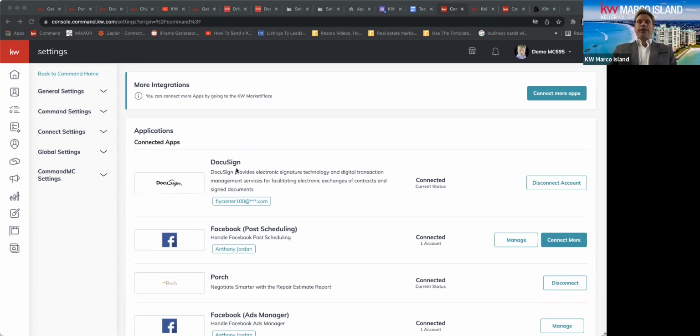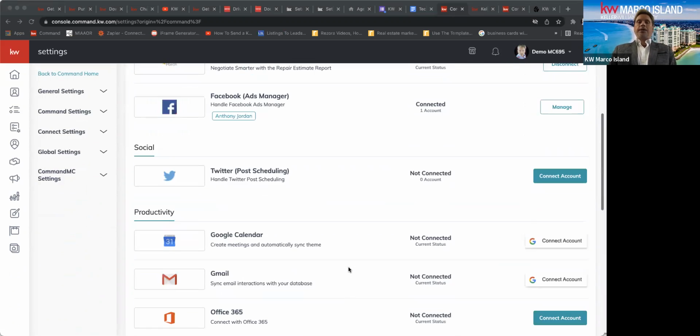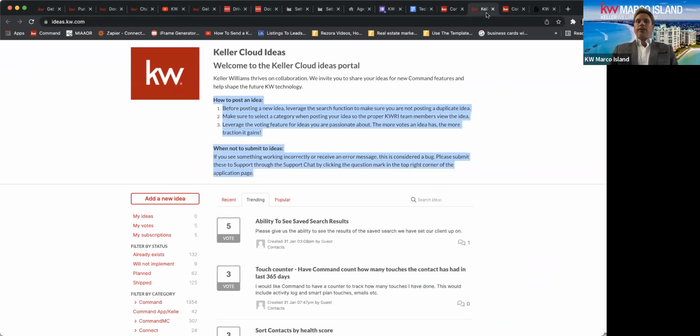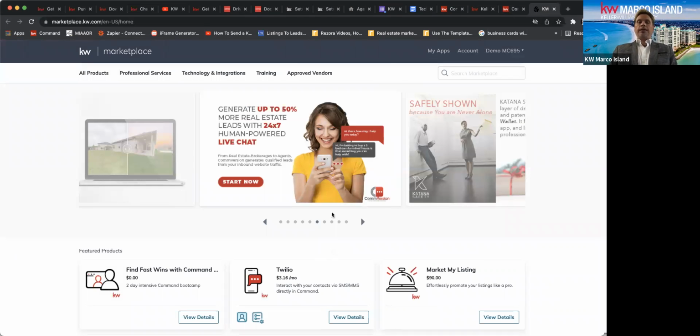Okay, so this is all of your built-in products to Command, and you can add some additional. Notice on the top, it says more integrations. That's in the marketplace. So if you were to connect more apps, it would take you to the marketplace. I just have to move one thing. Here we go. So this is the marketplace.